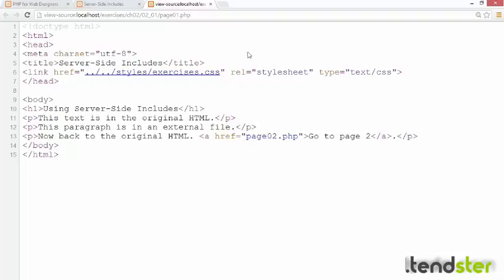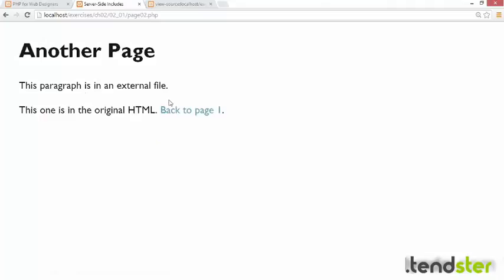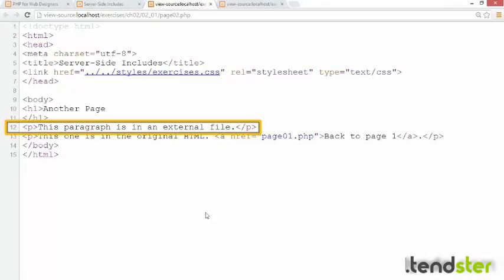Let's go back to our page and look at page 2. Here, the first paragraph says it's in an external file, but the second one is in the original HTML. And if we check the page source again, line 12, that's the paragraph that's in the external file, but it looks as though it's an integral part of the HTML. So let's see how this is done in my code editor.